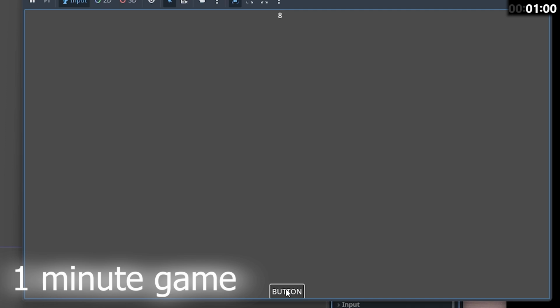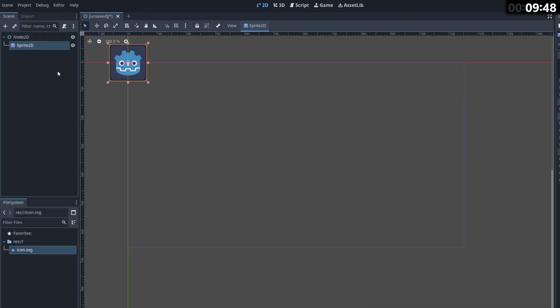Wow, what an interesting, fun version of Cookie Clicker. I don't know exactly what I expected that I would be able to make in a minute, but I guess this is all. So 10 minutes go.